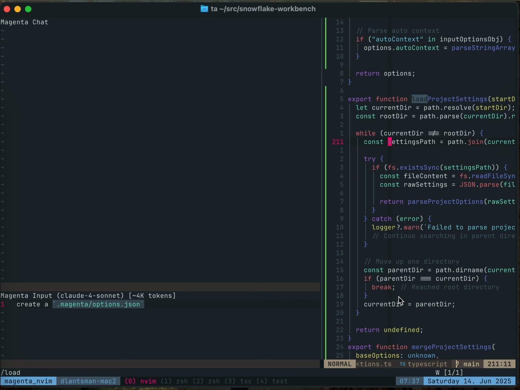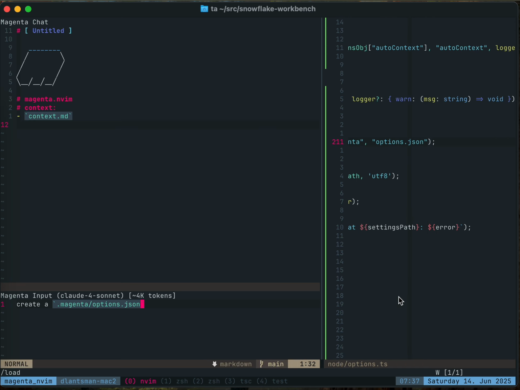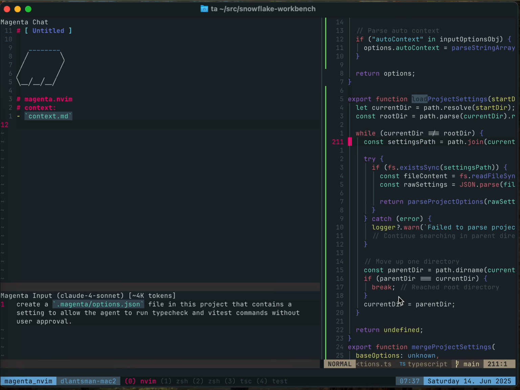Settings path. Options.json. Okay. So I created a magenta options.json file in this project that contains a setting to allow the agent to run type check and by-test commands without user approval. And we're going to need the agent to understand what the format of those should be.